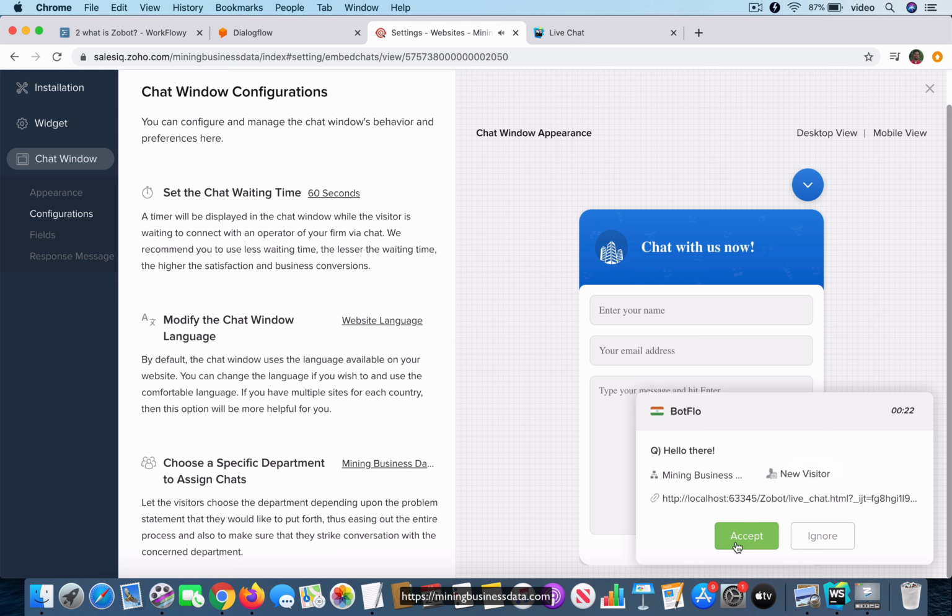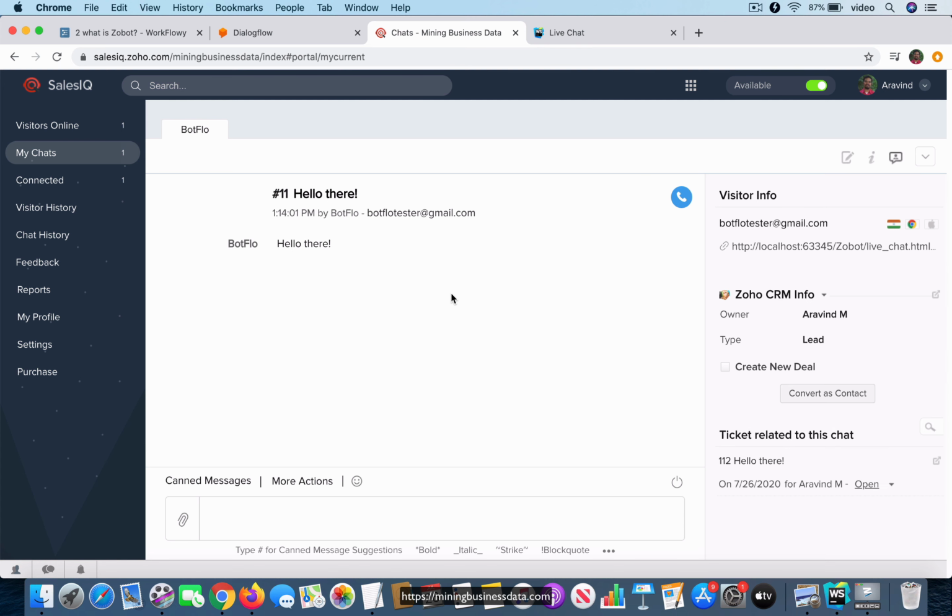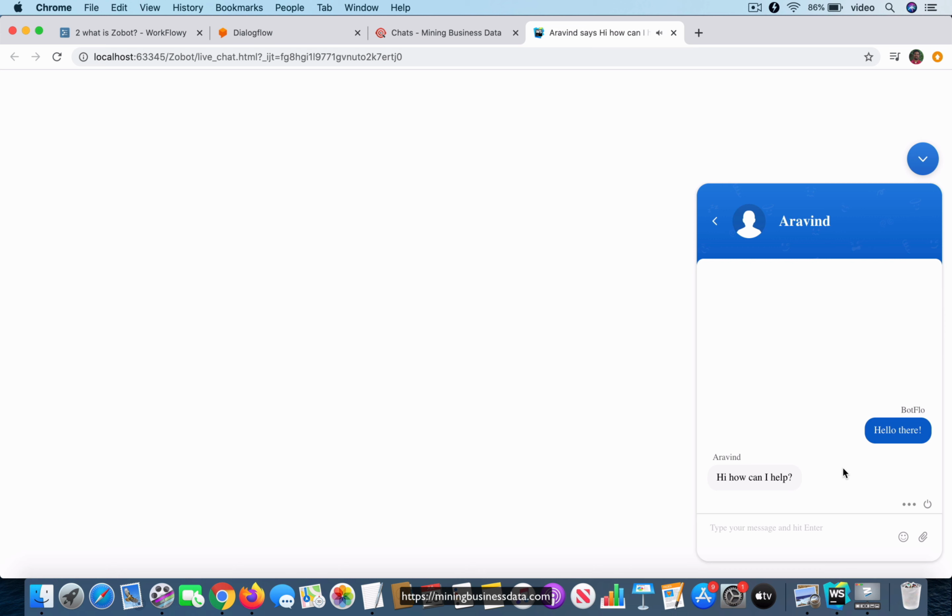Okay, so let's just go ahead and do that. I'll click on accept, and it actually came to this window where it should have been. The reason you saw the other window before was because I was also working with the settings, so it was overlaid on top of it. You can see that this message has come through, hello there, by botflow with the email address botflowtester@gmail.com. Then I can say, hi, how can I help? I press enter, and now you should see that message showing up inside this live chat widget.